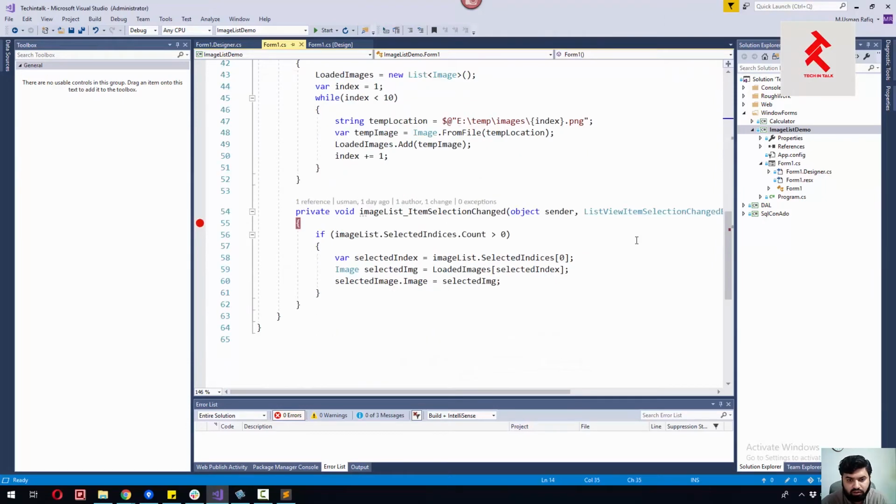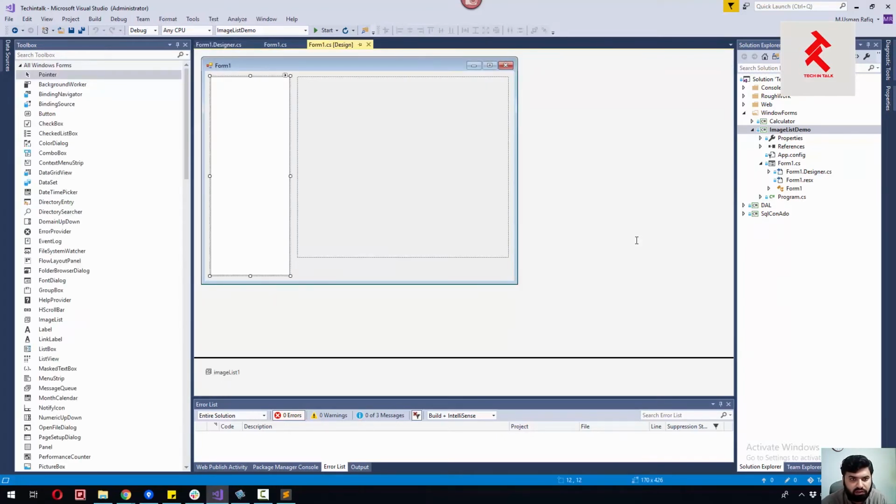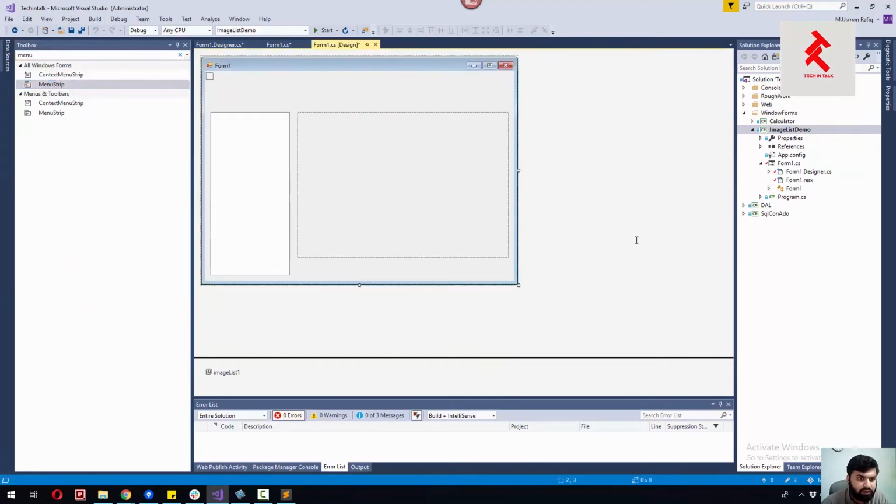So yeah guys, we are here in the code that we have written for the previous tutorial. So let's update this one, and the first thing I'm going to do is add the menu toolbar here, a menu strip. I will add first a menu with the name of File, and I will add a submenu with the name of Select Directory, right?